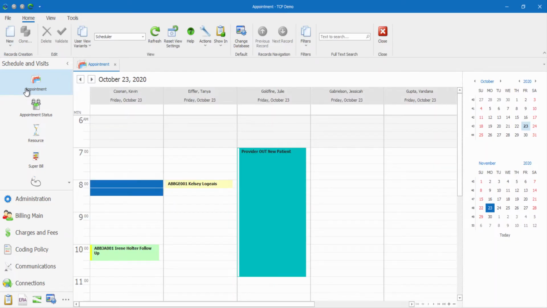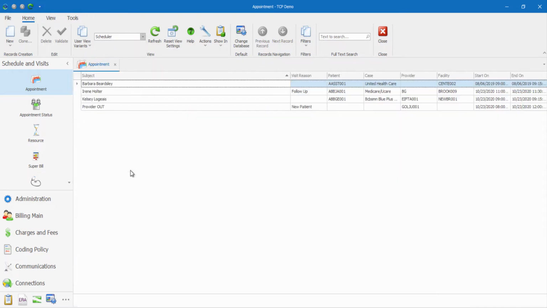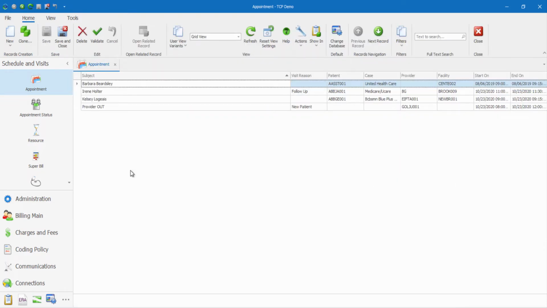Appointments have two different views: the scheduler view, which mimics a calendar, and the grid view, that will allow you to see appointments in a list view. Both views have a default view that can be customized to the user's preference. Now, let's get started with how to set the display on the scheduler view.